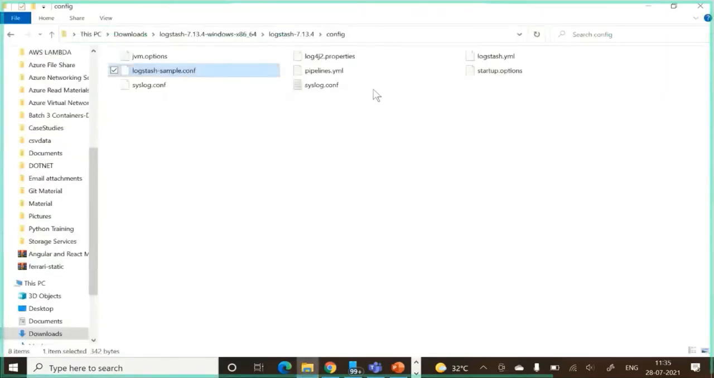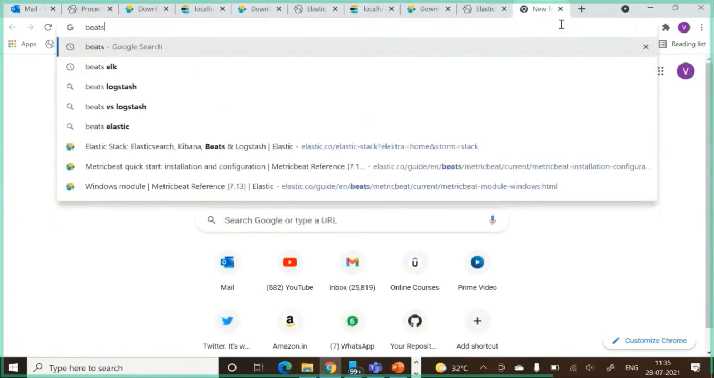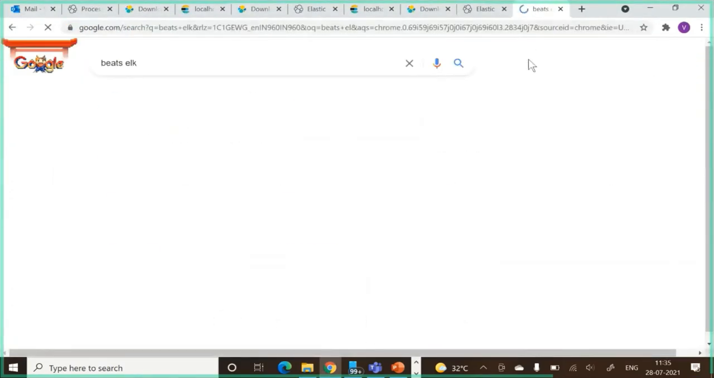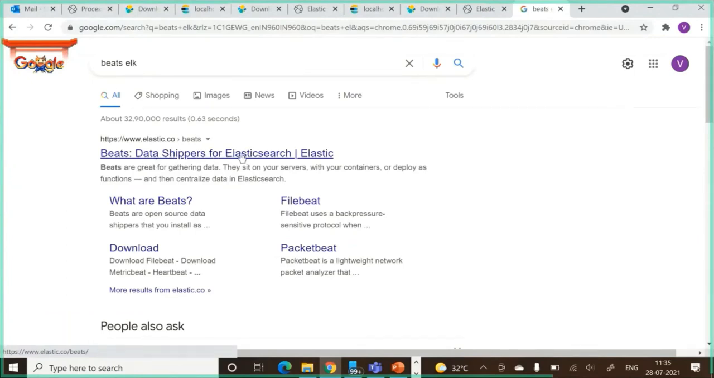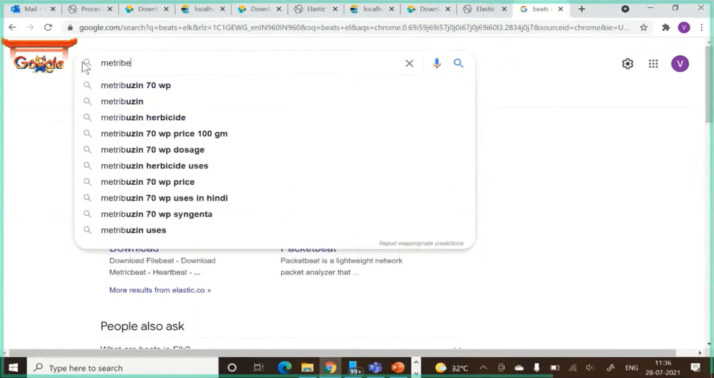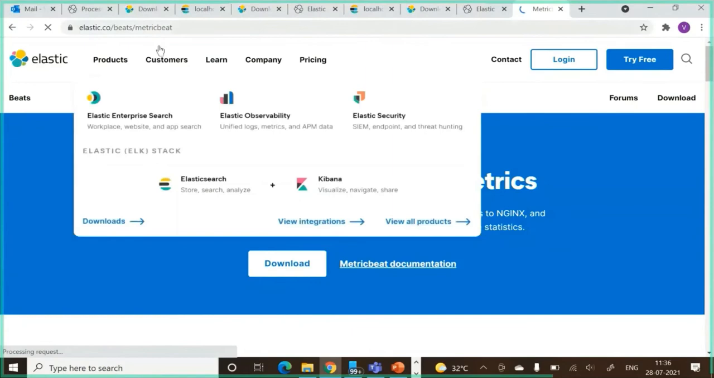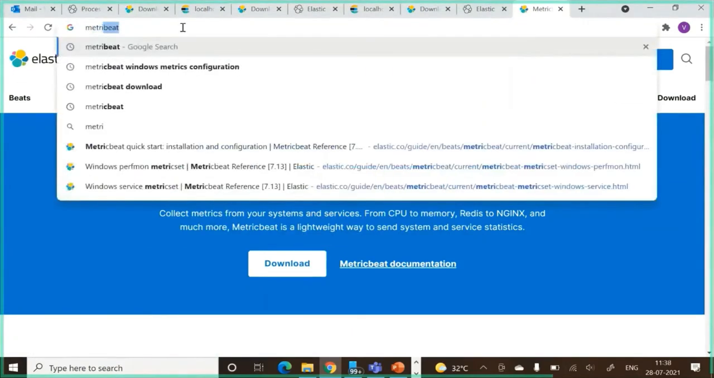There is another component, as I was talking about beats, right? So what is beats? A data shipper for Elasticsearch. So it will provide data to Elasticsearch. It connects with various information sources like files or logs, and it will put data into Elasticsearch. A similar service is called Metricbeat, which is again a lightweight shipper for Elasticsearch. It is implemented by elastic.co itself, a very, very useful utility.